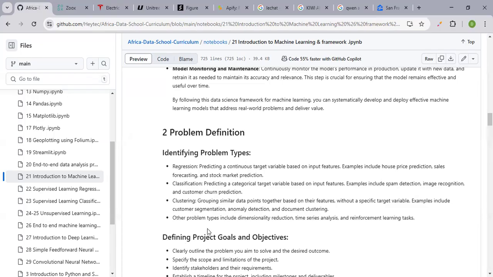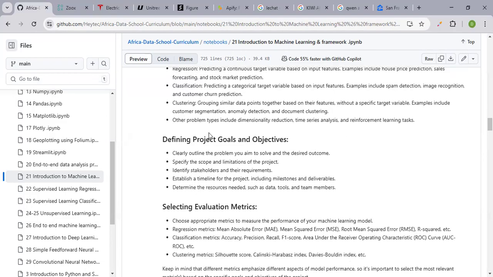So that is classification. Clustering is grouping similar data points together based off their features without a specific target variable. Examples include customer segmentation, anomaly detection, and document clustering. When it detects anomalies in certain data, it groups them into one cluster, and that is what we call clustering. Other problem types include dimensionality reduction, time series analysis, and reinforcement learning tasks. So, defining project goals and objectives: clearly outline the problem you aim to solve and the desired outcome.